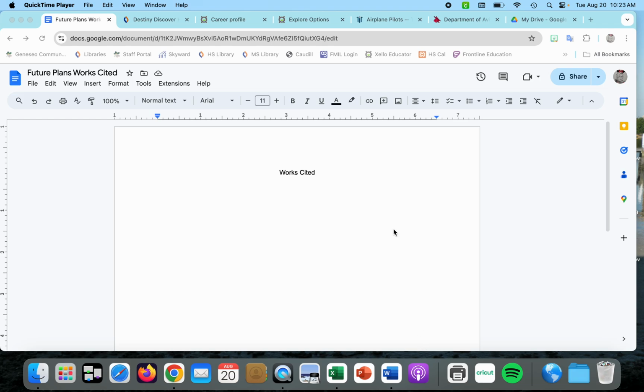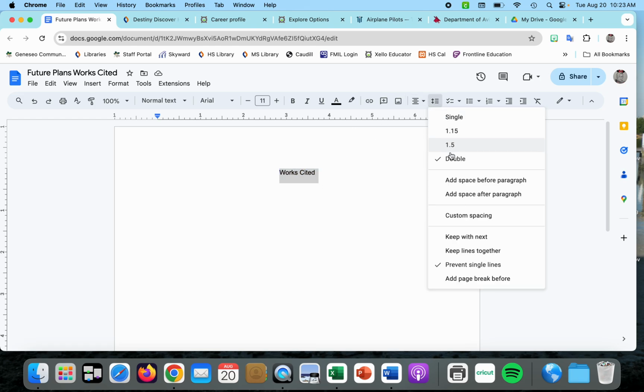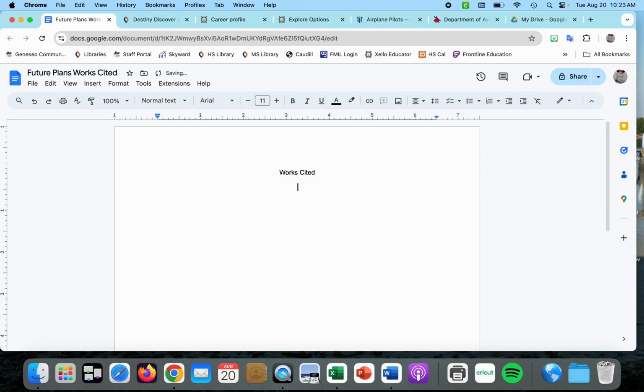So first thing I've done is I have started a new works cited. I put works cited centered on the page. My whole document should be double spaced. And then after the first line, I wanted to go to a left margin, and I need to create a hanging indent. So I'm going to pull my triangle over to the 1/2 inch, and I'm going to take the rectangle back over to the 0. That gives me that hanging indent that I need for my citation.